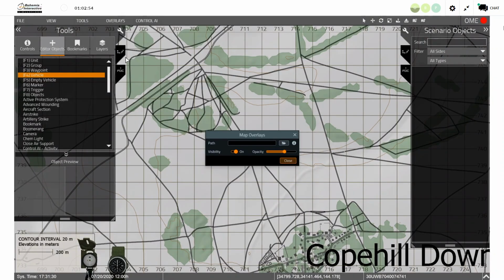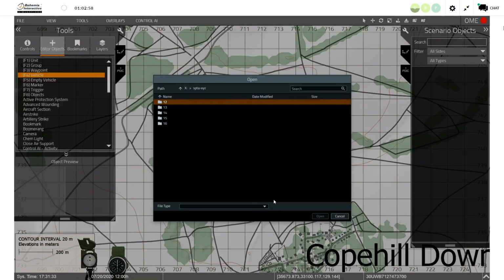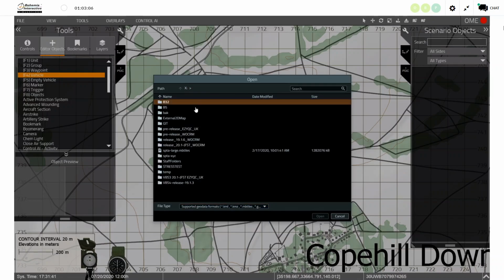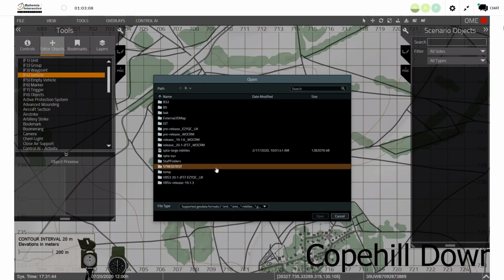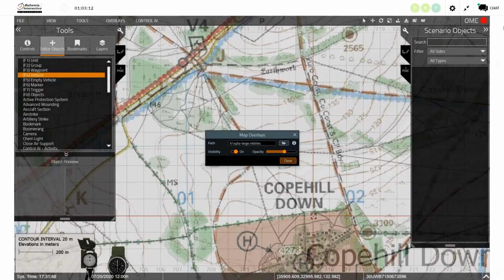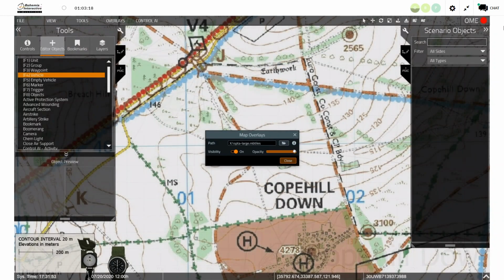So we're actually in the Sahrani terrain at the moment. Very simply, you find the path to your file. You can see the supported files in the list there. In this case, we're going to load up an MBTiles database, and then instantly it's displayed. There's a couple of settings there. You can toggle the visibility and you can change the opacity.